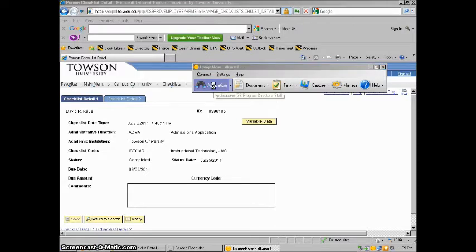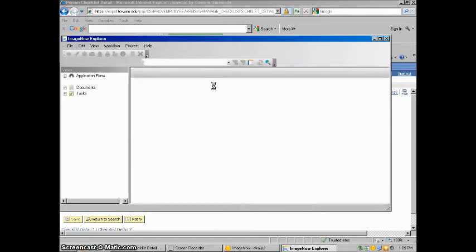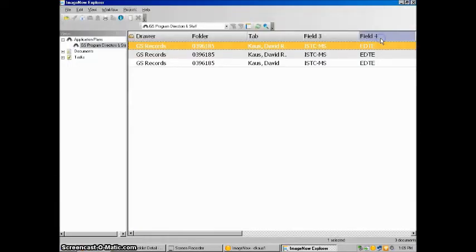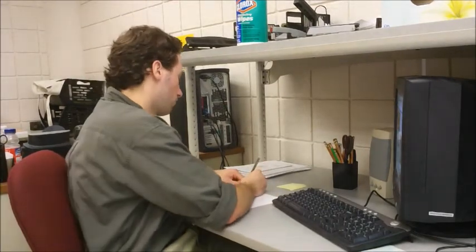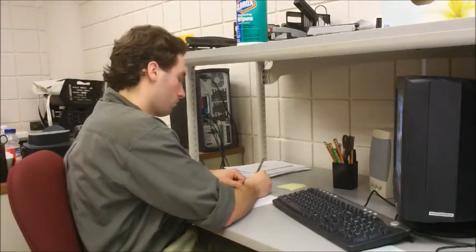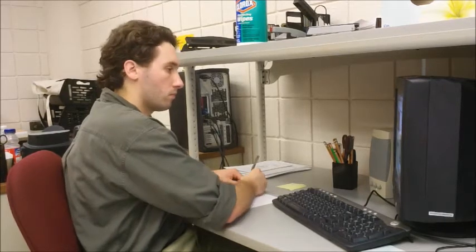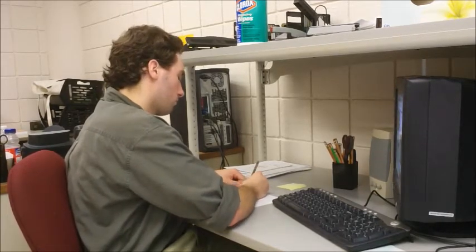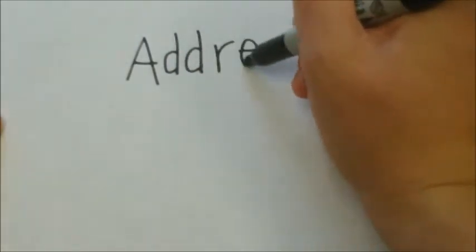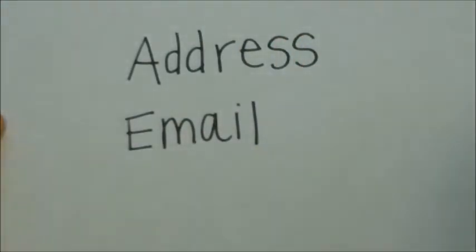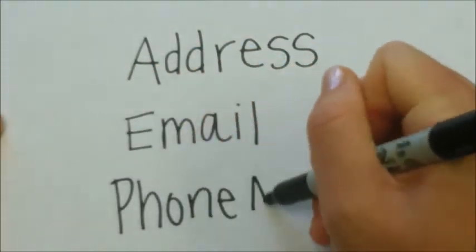You will then find a list of documents. Scroll over until you see field number 5. Then click on the document that says Application. Once the application is opened, you need to write down the student's information. Make sure that you write down the information correctly because it will be used for official record keeping. The specific information you need to write down is the student's address, their email listed, which can either be their Towson or home email, and their phone number, preferably their home phone number.